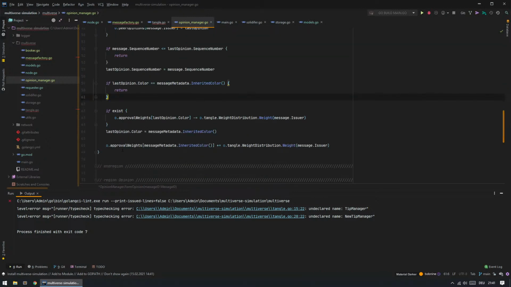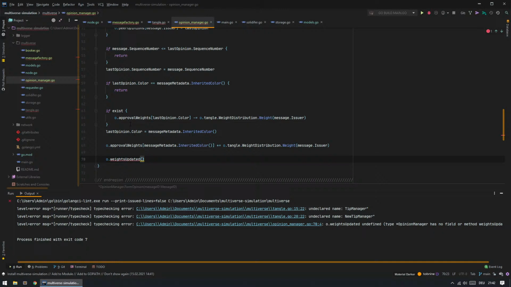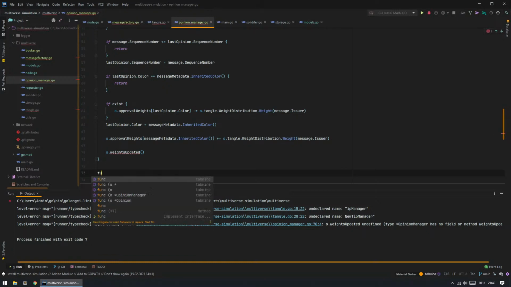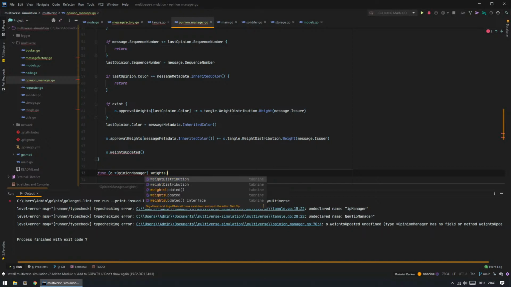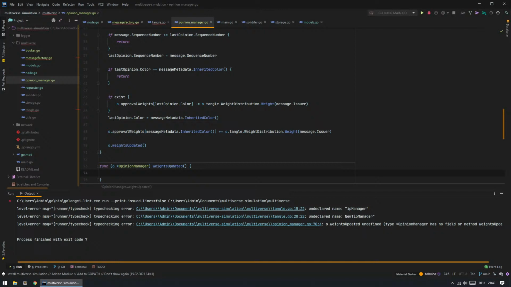So that would now track the approval weights, but now we need to also check if the approval weight of a particular color has gotten bigger or smaller than the other one. So we will need to have a weights updated function or something, which just iterates over the colors and sets our opinion to always follow the heaviest one. And we maybe also want to have some other additional functions. So opinion manager weights updated, and that thing should just iterate over all the approval weights.